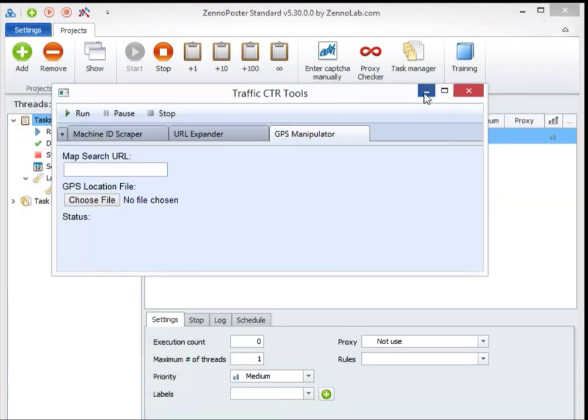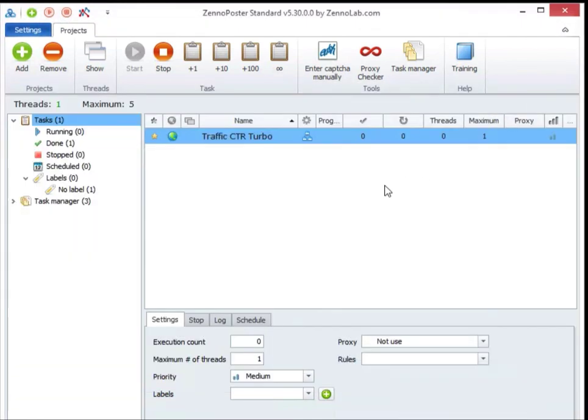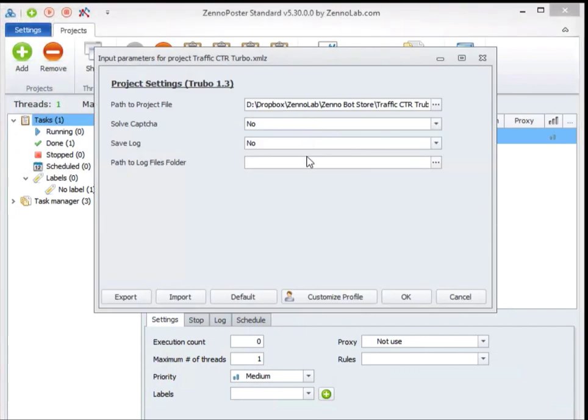Okay, so now go back to the Traffic CTR Turbo. This tool is really easy to set up. You just need to point to where the project info file is located. I will show you how to create that one. That project info file will contain how many campaigns you plan to run, and for each campaign, what keyword, what GPS location, and what target URL you want to use, something like that.